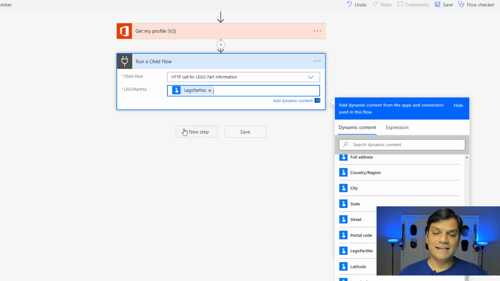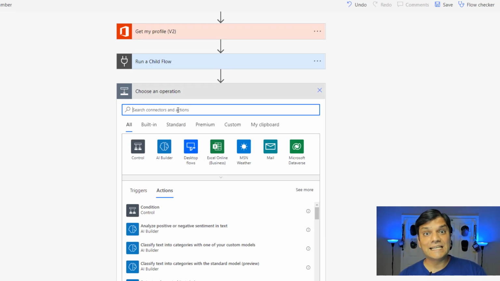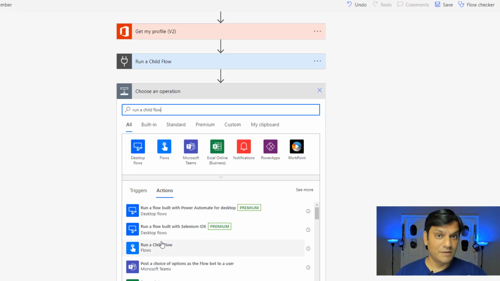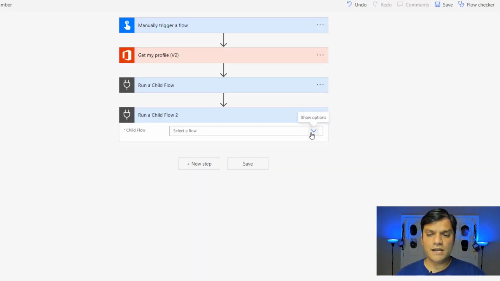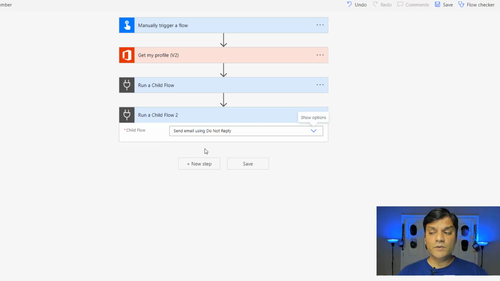So that will actually get done successfully, all right? We'll see. Then after that, I'm going to run the second child flow. My second child flow is now to send that email from the do not reply account. So same thing, I'm going to call this a run a child flow because I got to get the second one. Again, this is my proof that I'm in the solutions because I'll do that run a child flow. And over here, I'm going to go ahead and now say send an email using do not reply.